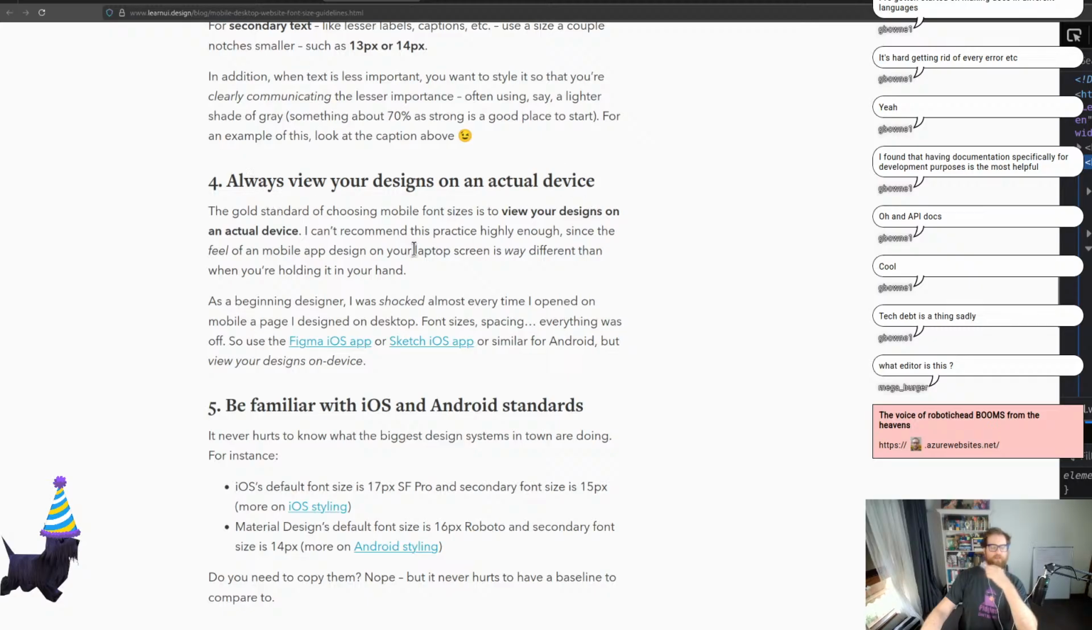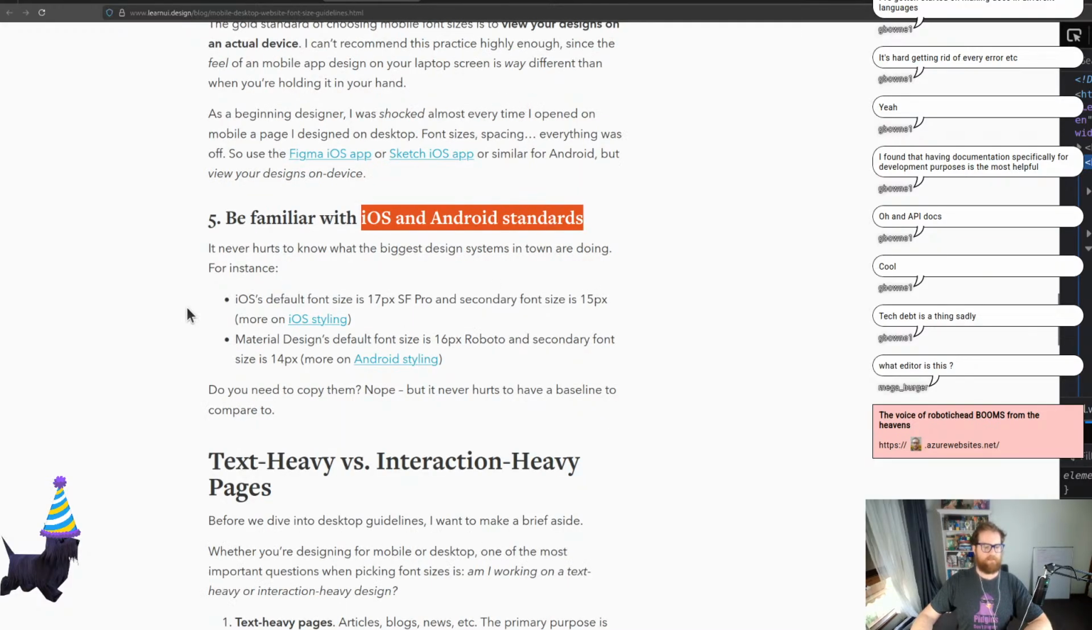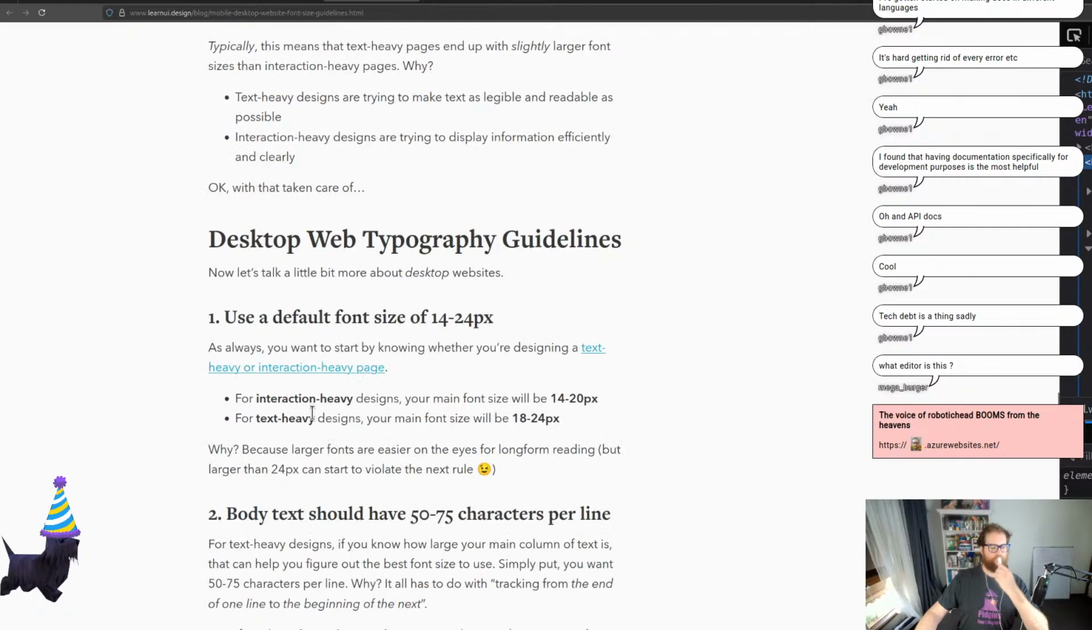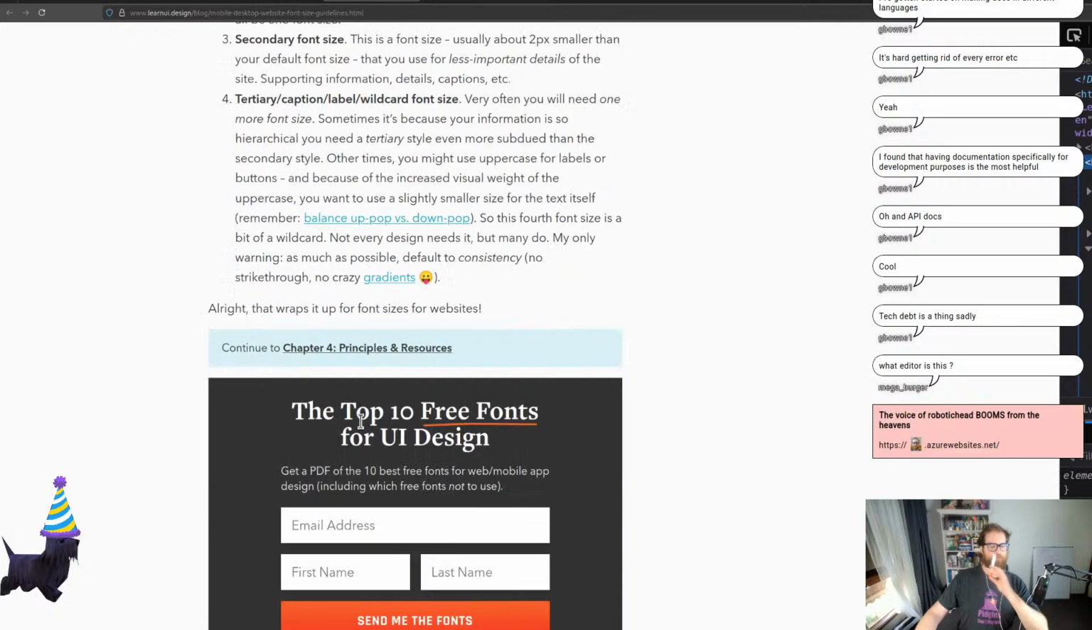Always view designs on actual devices, which is what we'll do. Be familiar with iOS and Android standards. iOS default font is 17 pixels, SF Pro, and secondary font size is 15. Material design is 16. Interaction with labels. All right, so they've dropped everything down to 13. Once again, we can tweak all of this how we want it to.